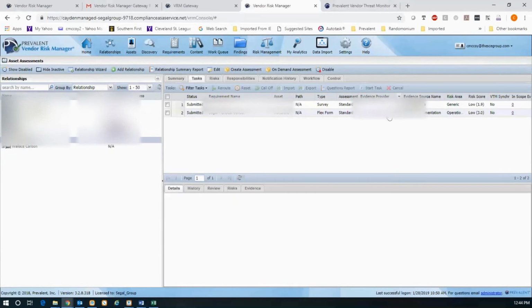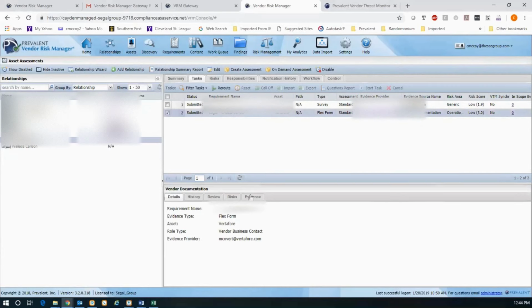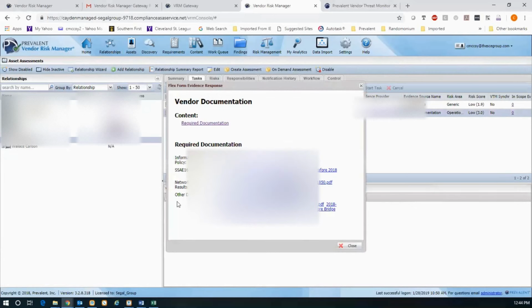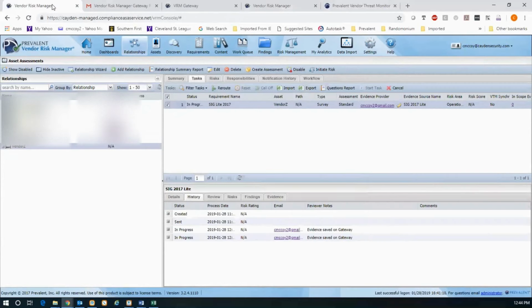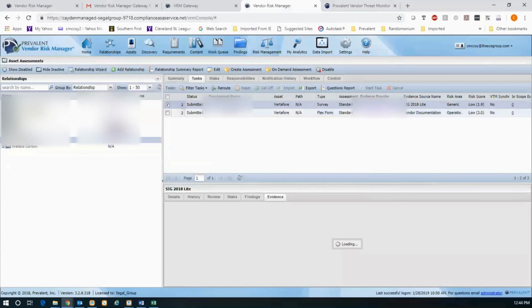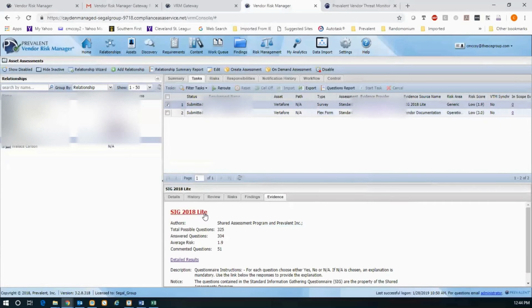So in this case, we see we've got a survey and we've got a flex form. So I can take that, look at the evidence, and see that they have actually uploaded a lot of documentation here. And so we can go back here to this, and this is the console that we will go in. Once all the documentation has been submitted, then we can go in and actually analyze the particular information that's there. Go back to this, pull the information up.